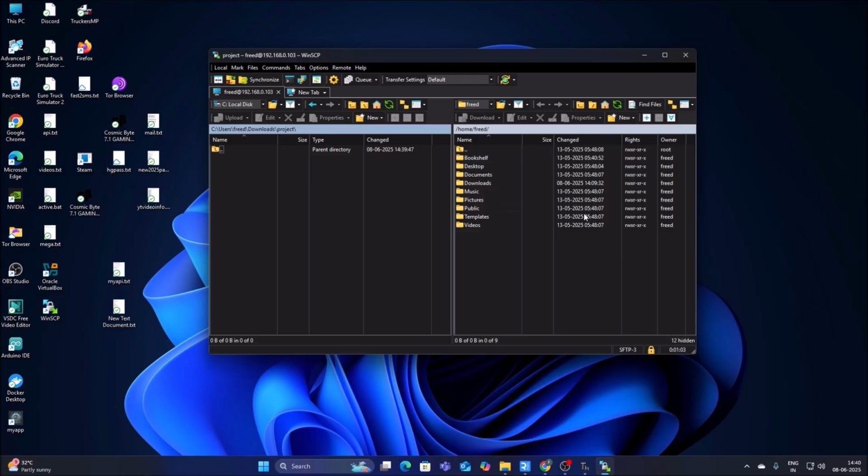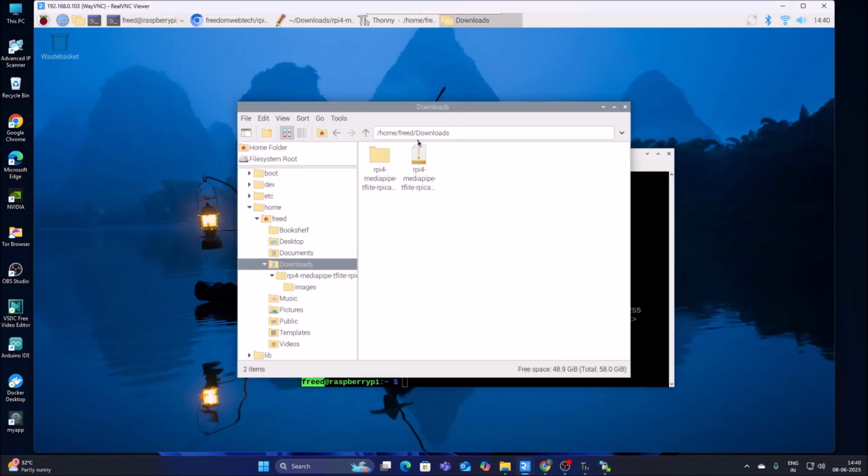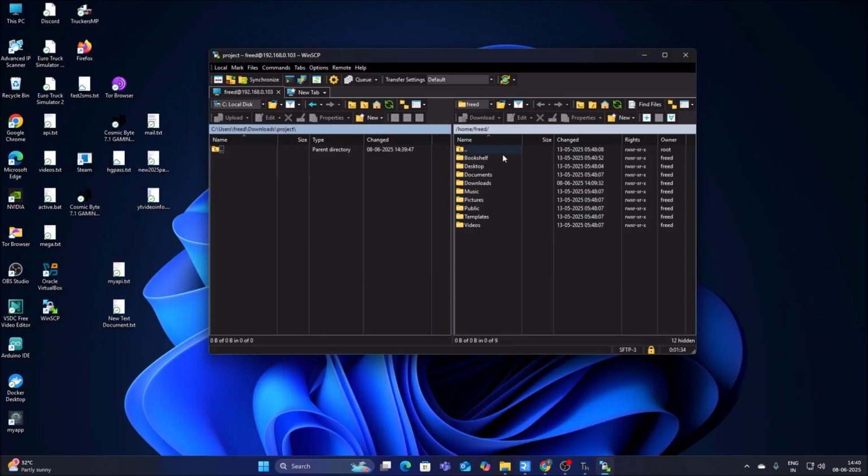Now here on the Raspberry Pi, if I open VNC again, our repository is inside /home/pread downloads, and inside downloads we have the images folder where we captured our Arduino and ESP32 board images. So we want to copy this images folder from the Raspberry Pi to our Windows machine. For that we need the location. So I got the location, which is downloads. I will again minimize VNC, and this is the downloads folder, as you can see. Then we have RPi4 media pipe, and then we have images.